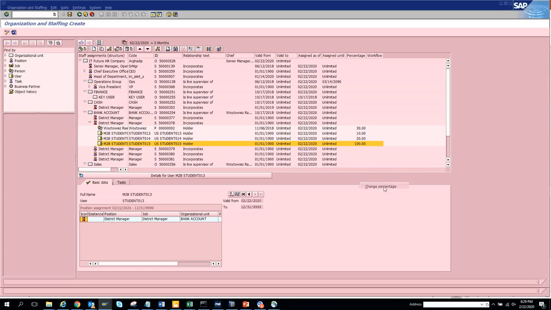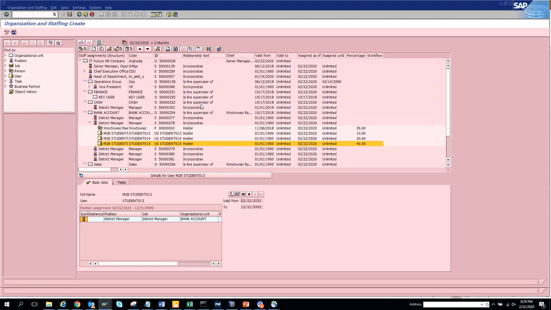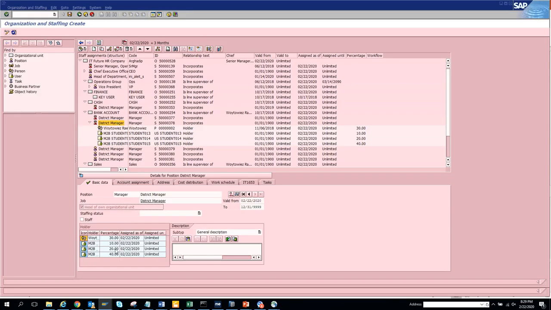So here we'll click the percentage and we'll make it all 100. Okay, so if I now double click on it, see, it adds up to 100%. So this is very important. Now we save it. Again, you have to save every time you do this. This is how you create the org structure.